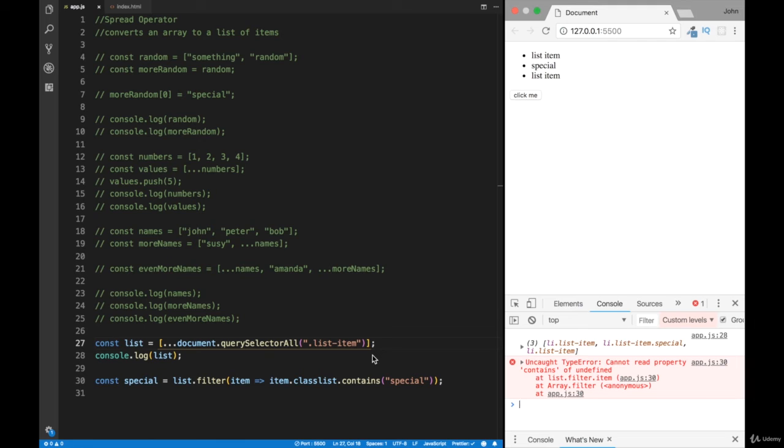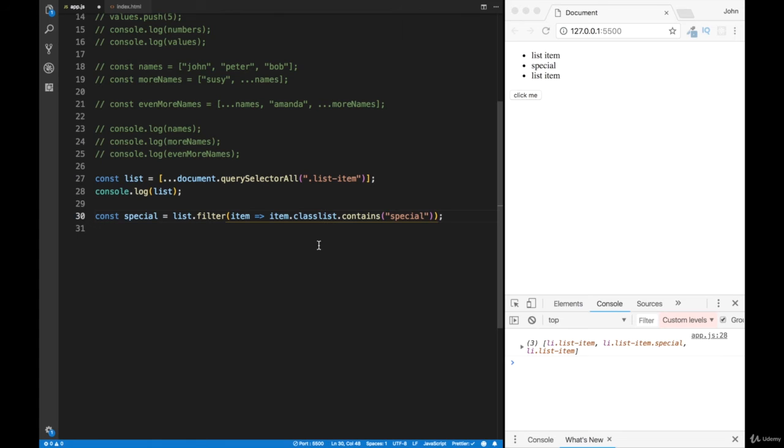So we can use a filter. However, now we need to decide what is happening. So we have item, classList, and then we're going to use the contains. And my bug over here is the fact that I didn't use the capital L. So let me go back, let me save this. And now we should have a special that has the class of special.